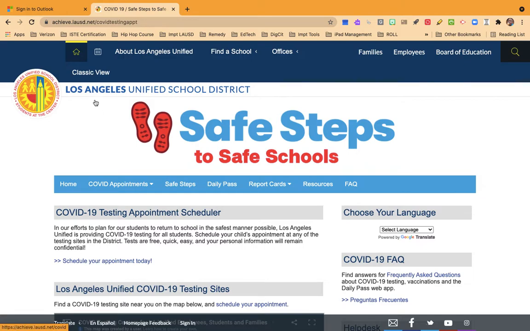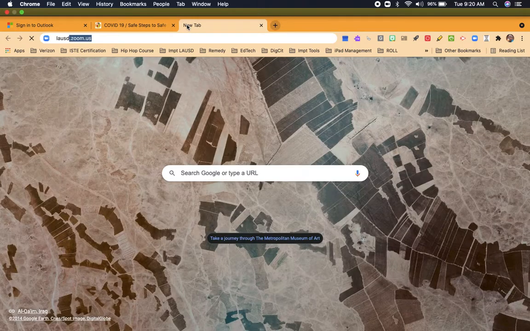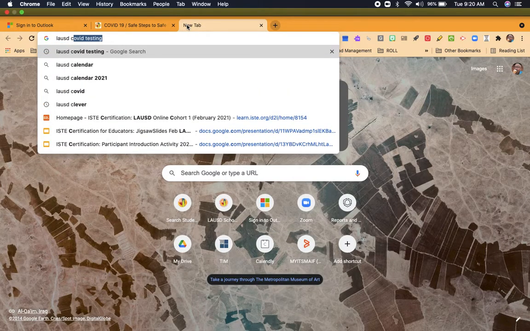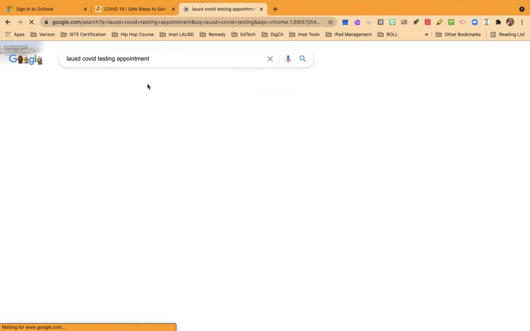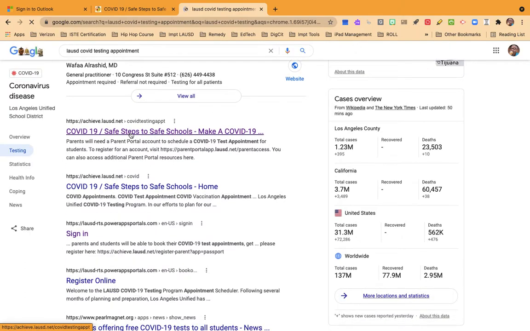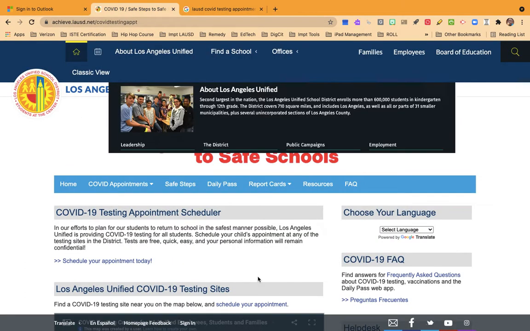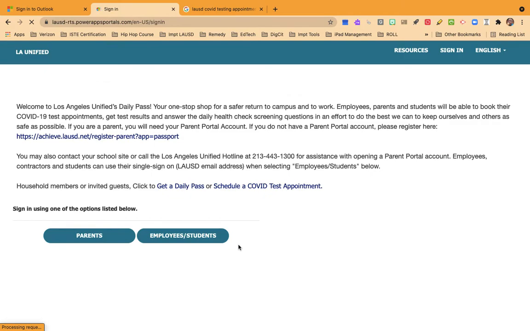So you're going to start off by going to achieve.lausd.net/COVID testing APPT. You can also do a quick Google search. If you type in LAUSD COVID testing appointment, you'll scroll down here. It should be the first link that you have access to, and that will open up to this page. All right, next, right here where it says schedule your appointment, you click on that.